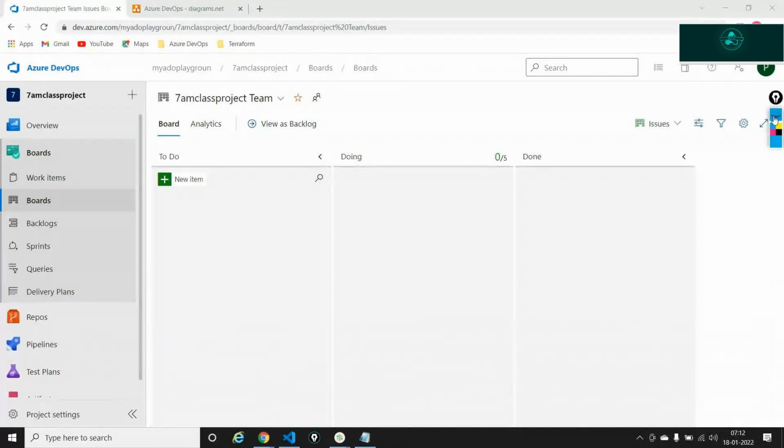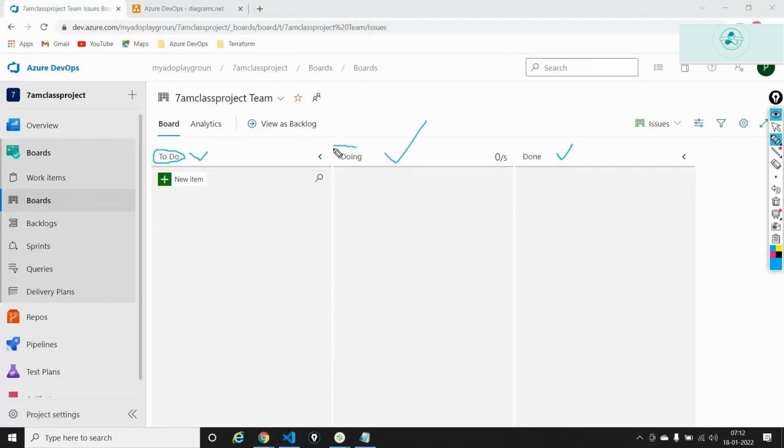There are three sections out here. One is called To Do, the other is called Doing, the third is called Done. This is how I'm tracking the work. If it's in To Do, the developer hasn't started working on it. If it's in Doing, the developer is working on it. If it's in Done, the developer is done working on it.